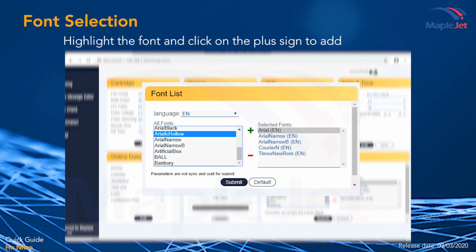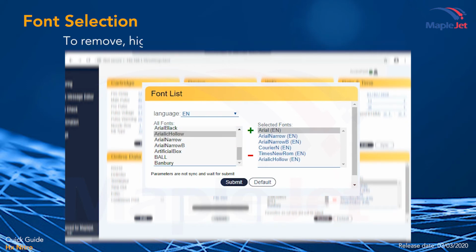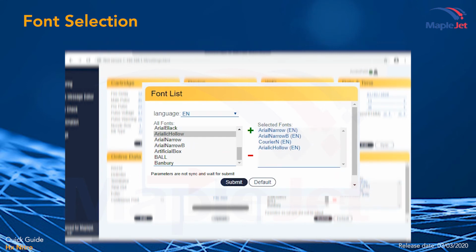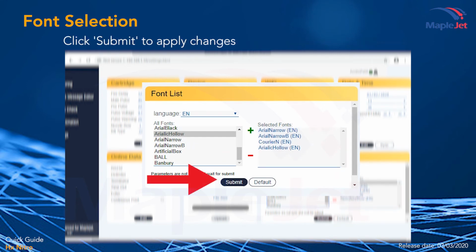Highlight the font and click on the plus sign to add. To remove, highlight the font and click on the minus sign. Click Submit to apply changes.